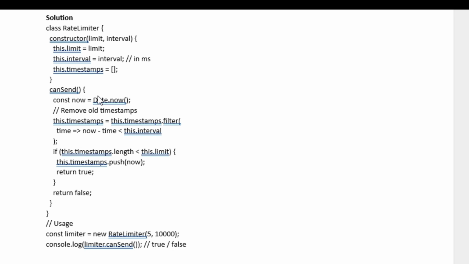and it gets the current time. It removes the timestamps older than the allowed time window. It checks how many messages remain in that window. If the count is below the limit, it allows the message and records the timestamp. Otherwise, it blocks the message.